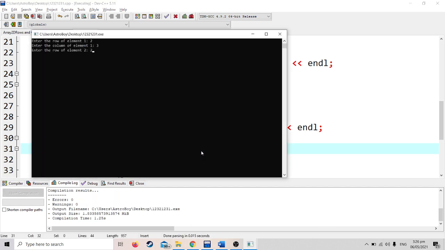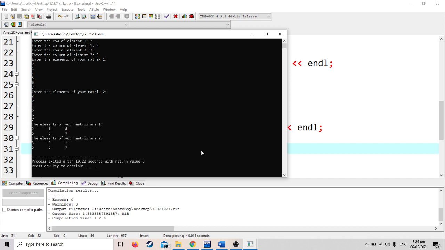Enter rows. 2 by 3. Again, the elements and the dimension of the matrix should be the same. Okay. So, see? 2 by 3 and 2 by 3. So, there are 6 elements. Then, it arranges them into 2 by 3, no? In matrix 1. And matrix 2 is also arranged into a 2 by 3 matrix as well.